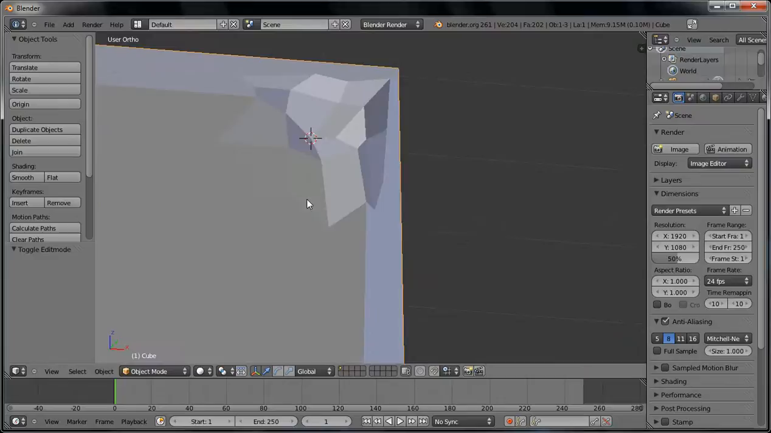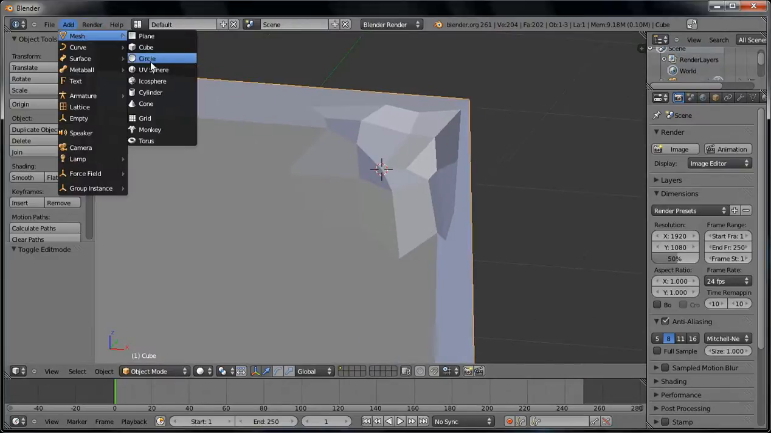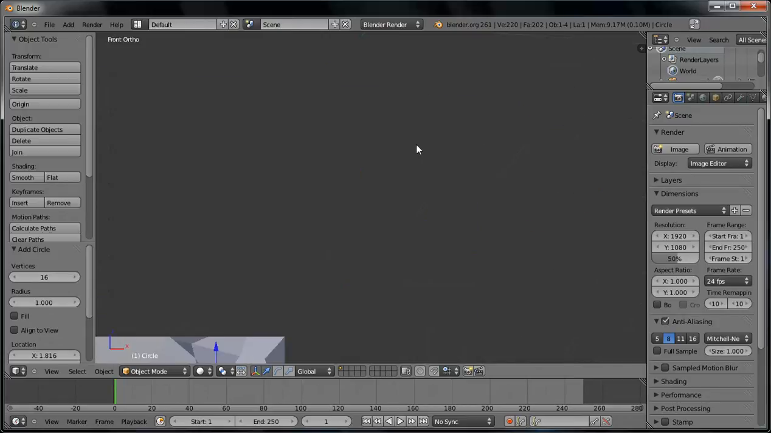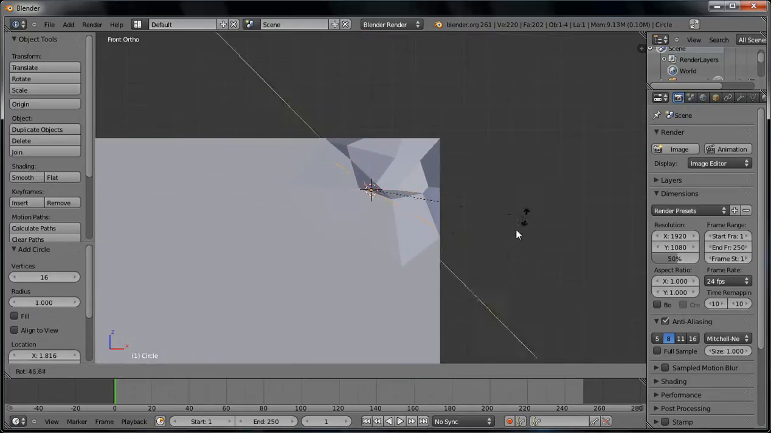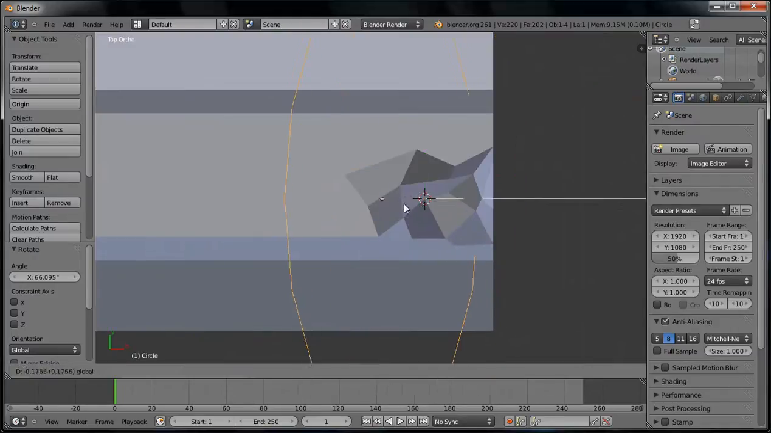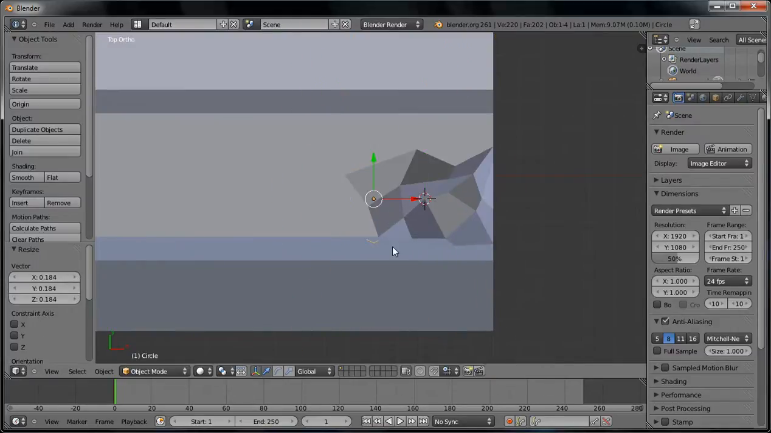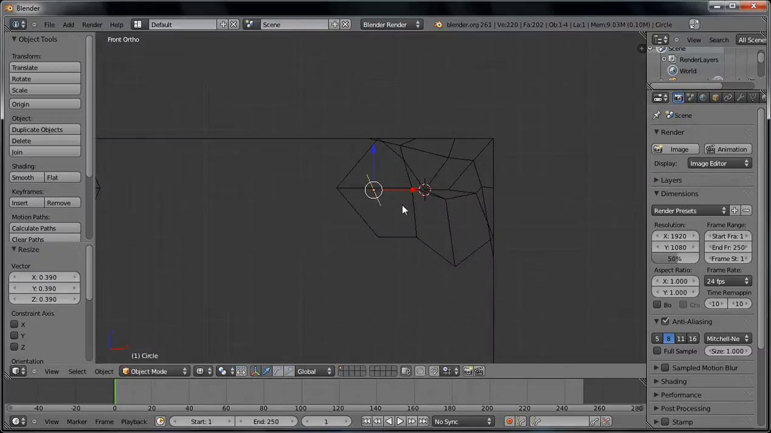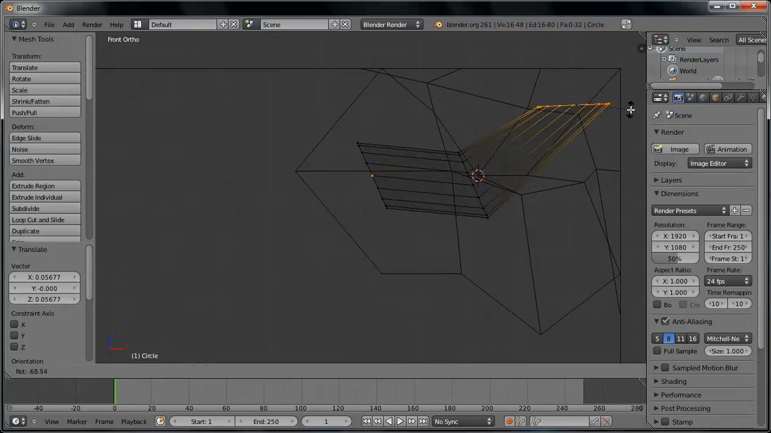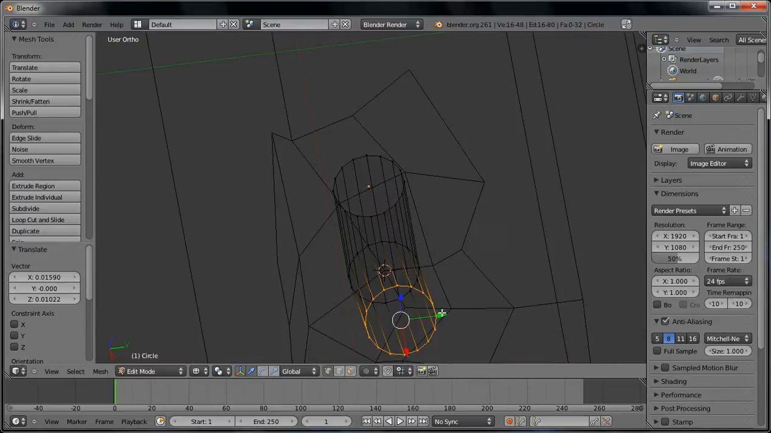And then we'll tab back out into object mode. Add mesh circle. Crank this down to about 16. Rotate it about, and scale it down a bunch. Go into wire mode. Edit mode. Grab it, extrude it out. Kind of make it warped.